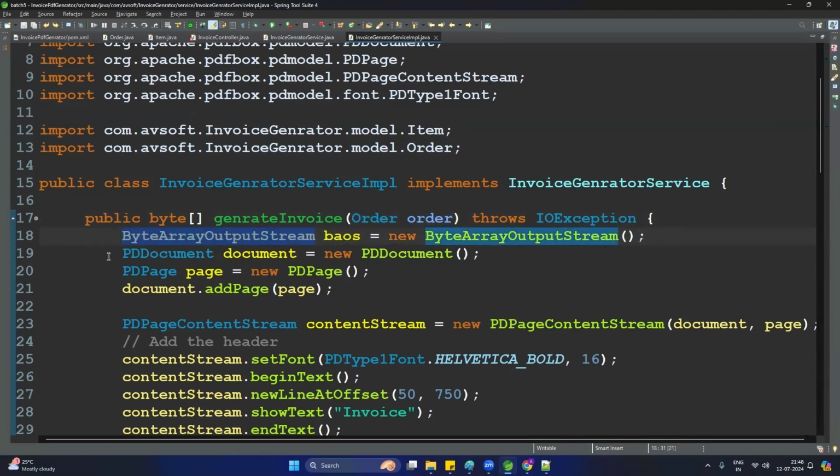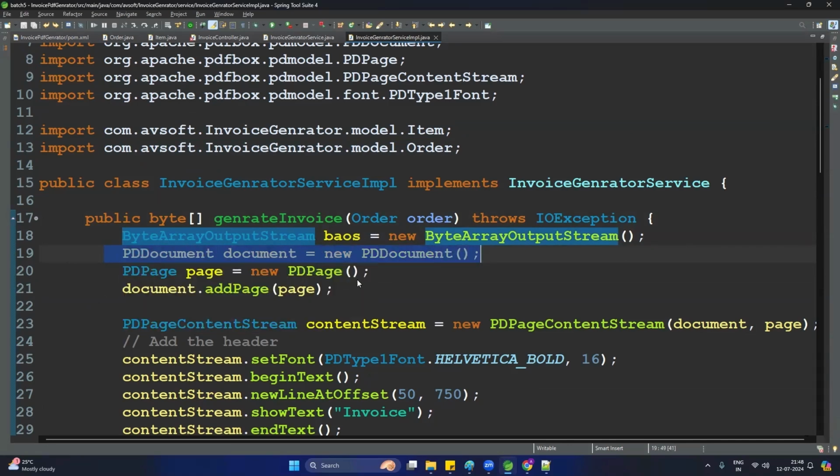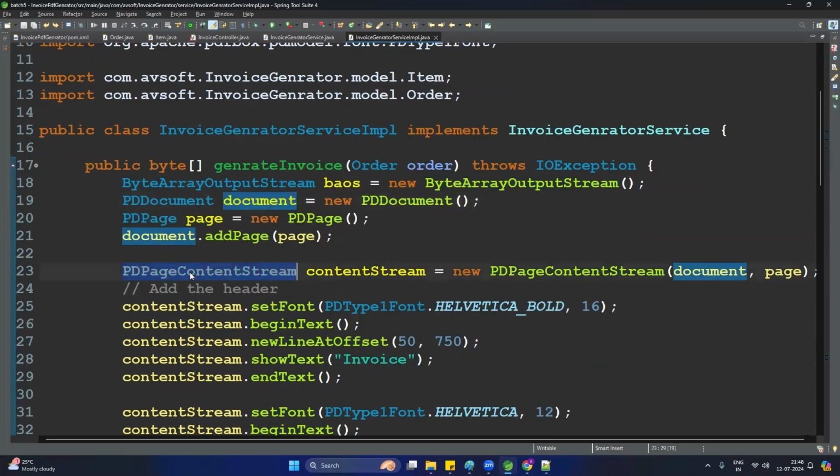On the next line we are creating a PDDocument, a new PDDocument, which is coming from PDFBox. After this, for the document, we have created a page, and we are adding this page inside the document. Now we have the document. The next thing is we have created a PDPageContentStream, a new PDPageContentStream, and inside it we are passing the document and page. That's it.